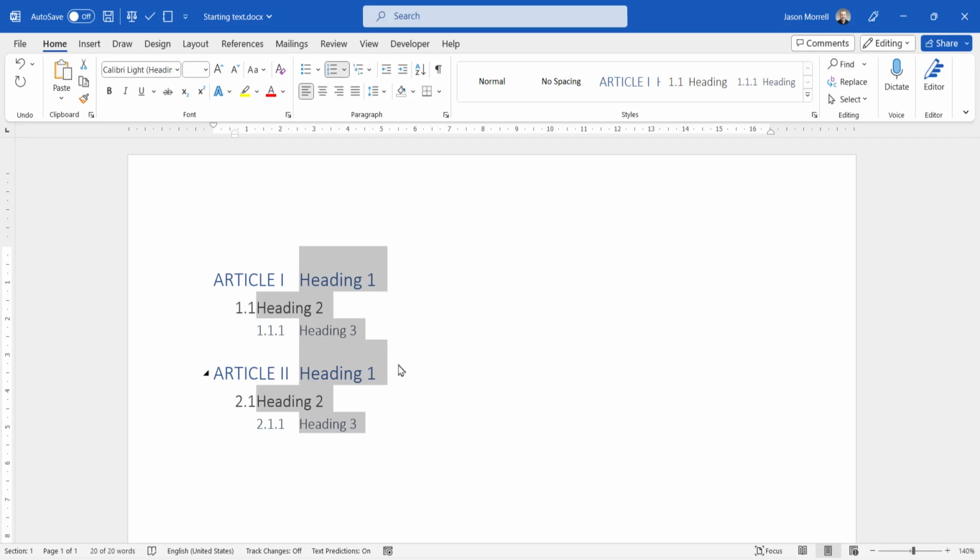Now personally, I tend to make the top level headings around a size 20, nice and big, nice and bold quite often. And then every subsequent level, I'll come down 2 or 3 points in font size, depending on how many levels I have.